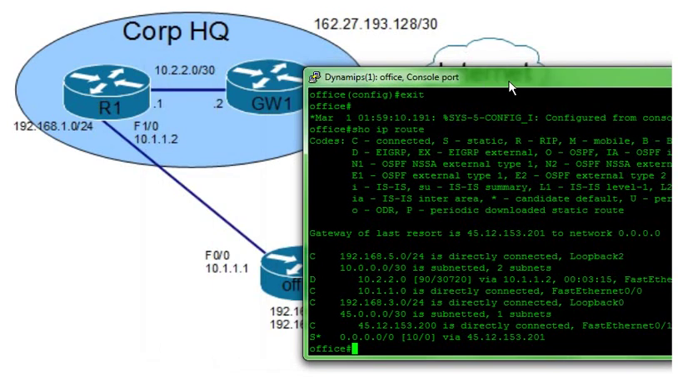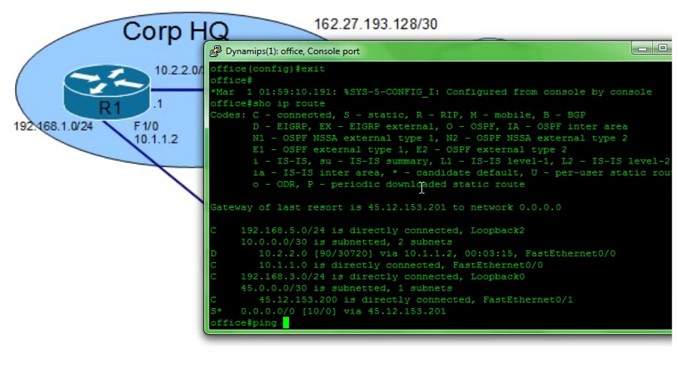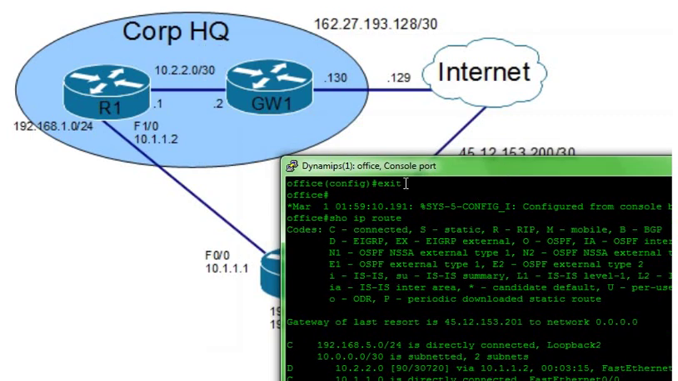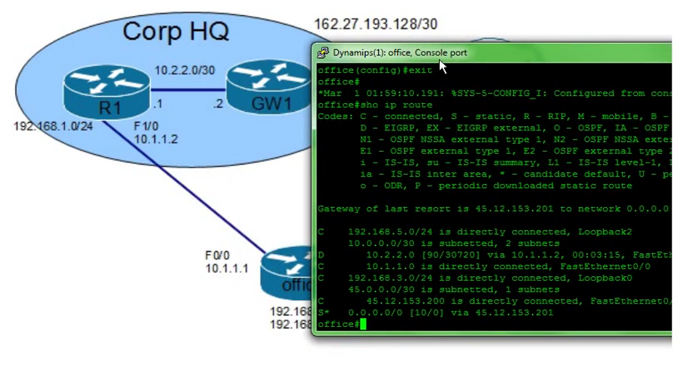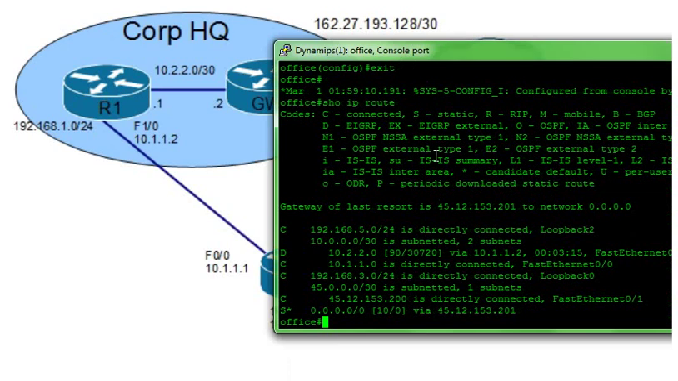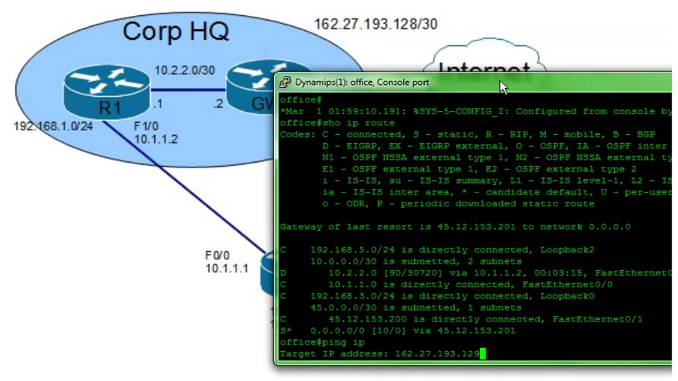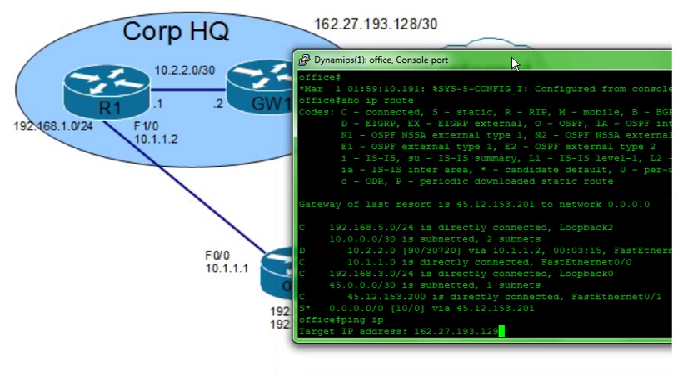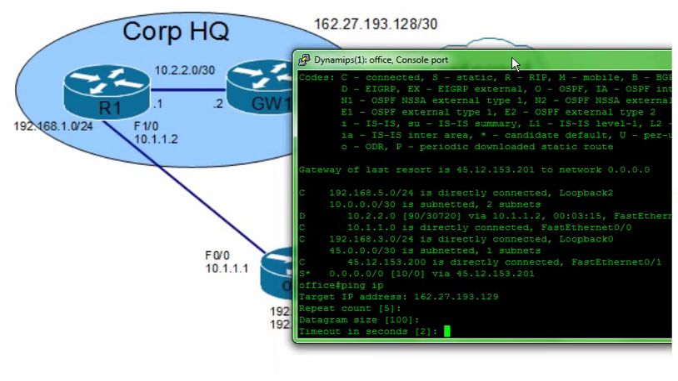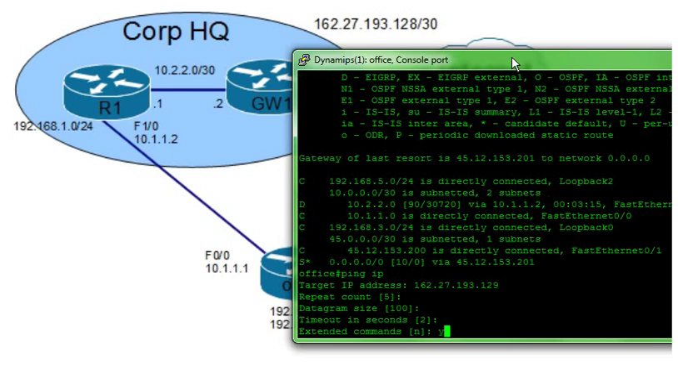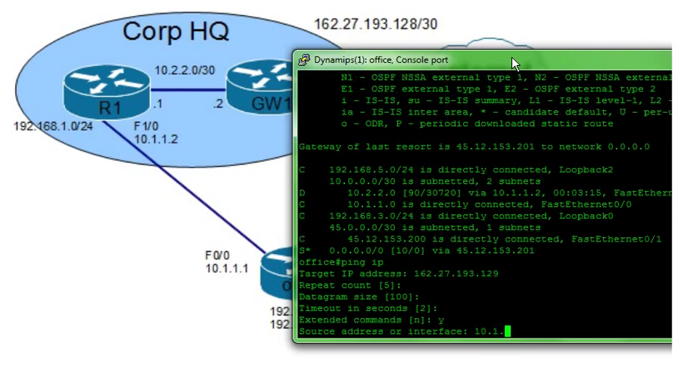So back to our office router. We are going to say ping 162.27.1. Well, let's be more specific. We want to make sure we can ping it from this interface. So let me slide this off just a little bit so we can, that was 129, right? Okay. So we want to say ping IP, target IP address is 162.27.193.129, which is this IP address right here. We want to ping that. And then the only other thing, we want to say yes to the extended, and the source IP is 10.1.1.1.